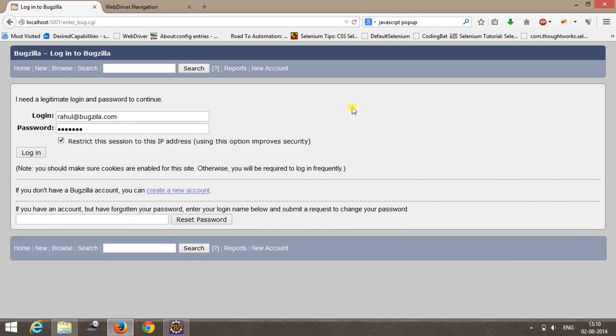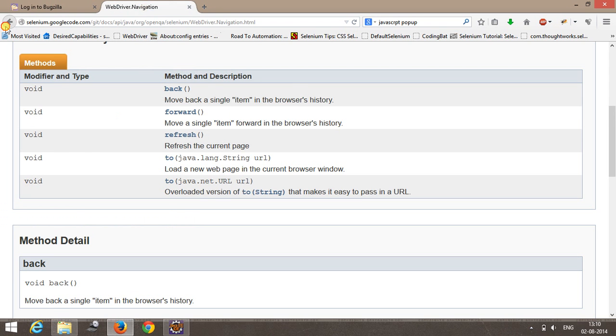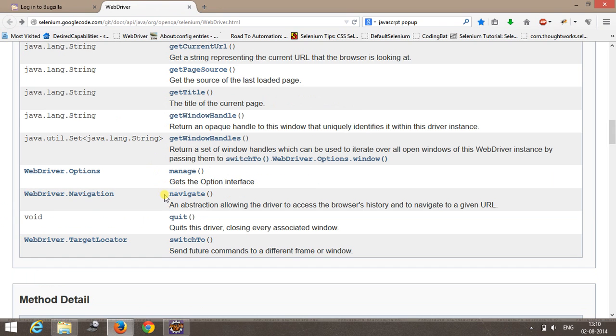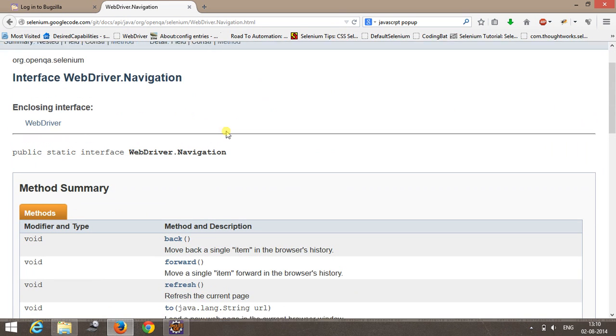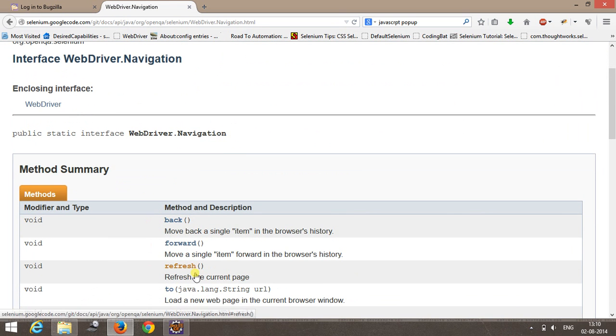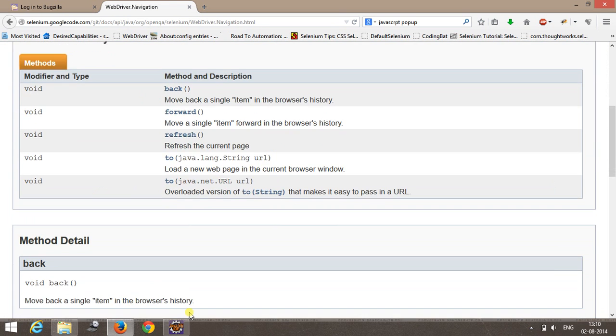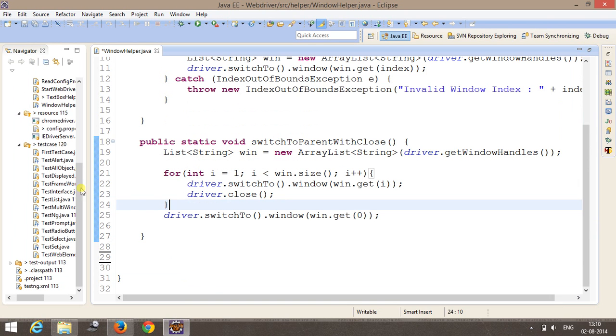This sort of action you can do with the help of the WebDriver interface also. For that I am going to take the help of the navigate method, which is going to return me the reference of the Navigation interface. If I see the API documentation for the Navigation interface, we have back, forward, refresh and the to method. We are going to discuss all the methods one by one.